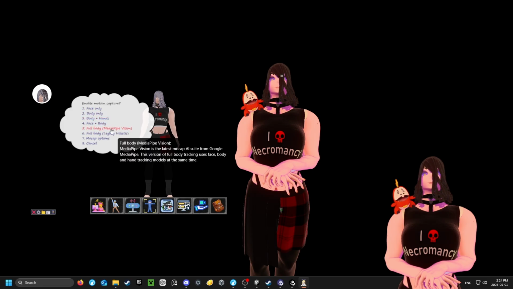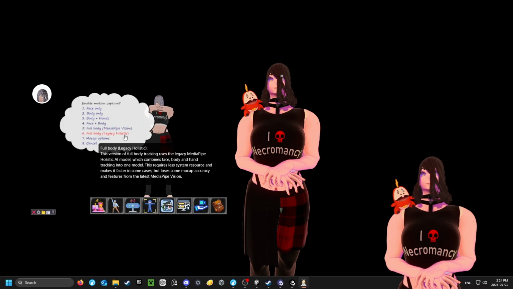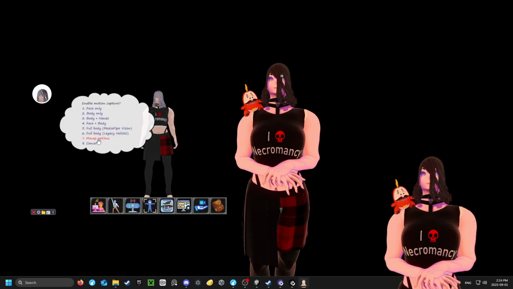Even if you're not going to use full body, please use this version. Do not use legacy, it's a worse version of this one. And mockup options, it's just the settings you can use after. So ignore all of this, just select full body. Why? Face only, it's literally just the shape keys for the face, and the movement for the head.